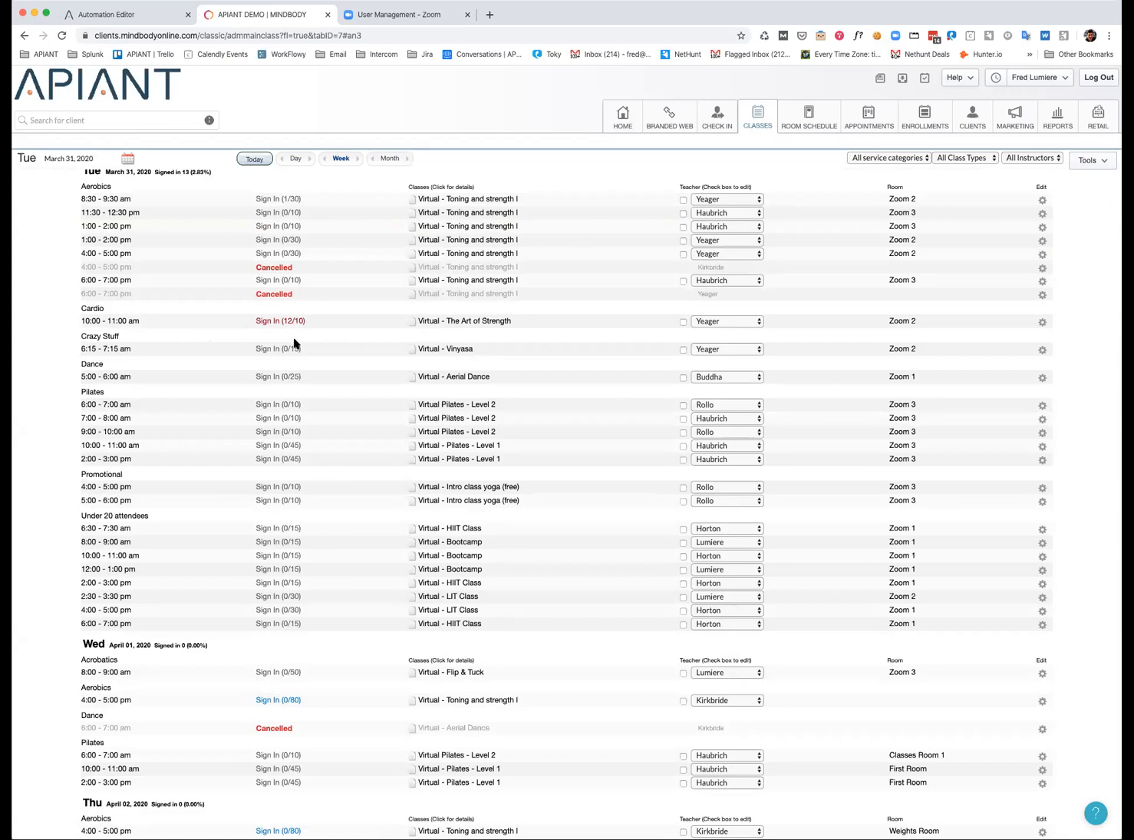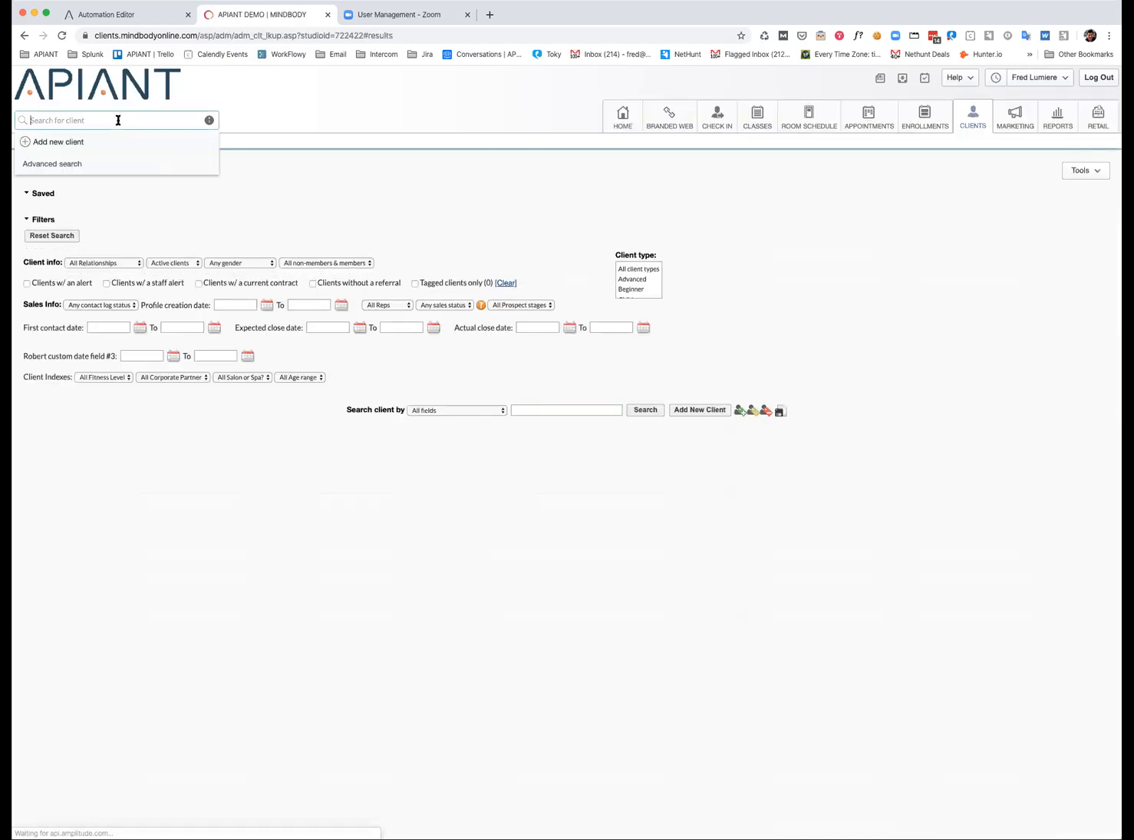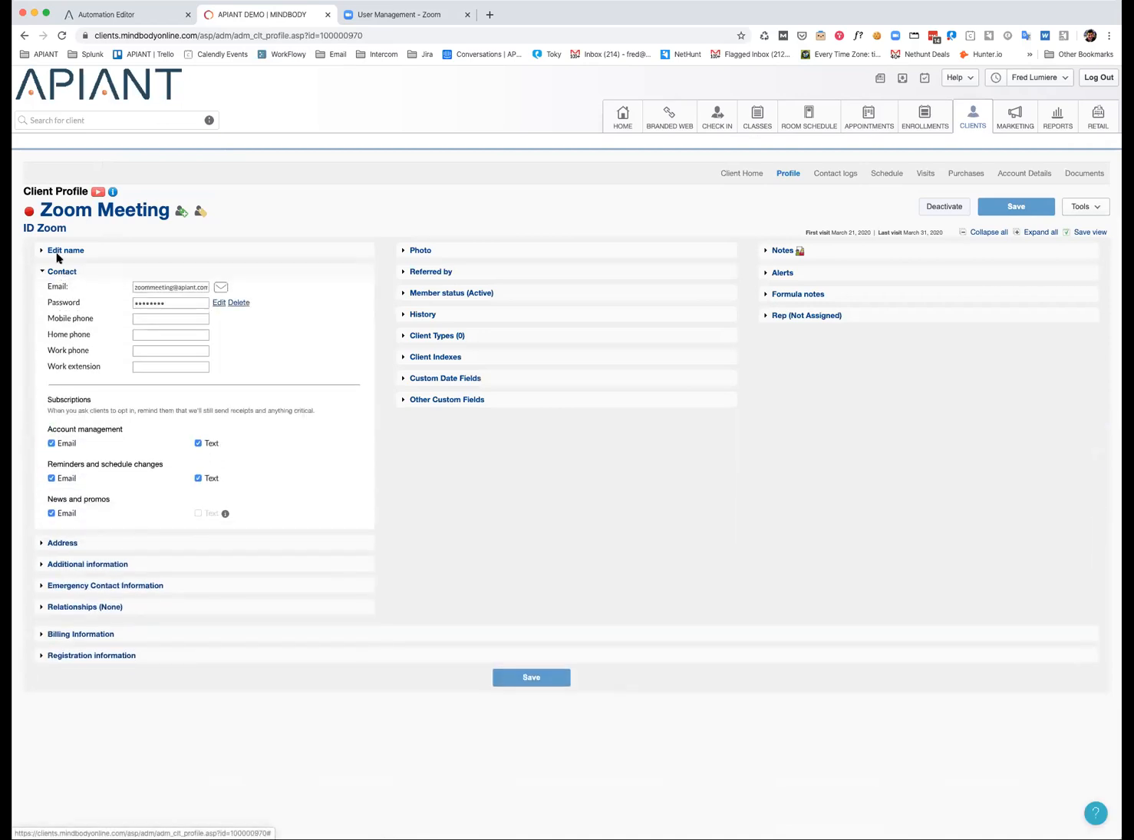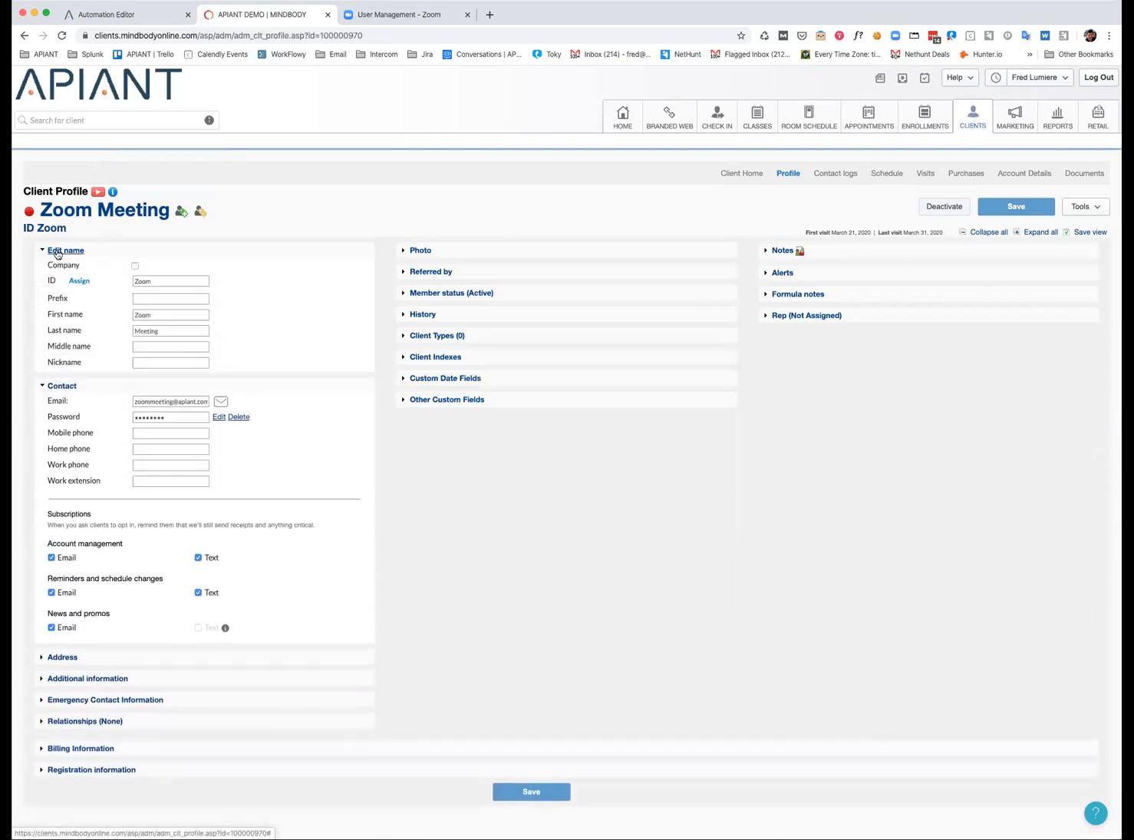And the other challenge was that a lot of the classes are already booked. You already have people in them before they become a Zoom meeting. So how do you deal with all of that? The way we do it is we created, and you would have to do the same, an account called Zoom Meeting. Very simple. It's just a profile on each one of your sites. We call it our Zoom guy, but you can call it Zoom gal, whatever you want.